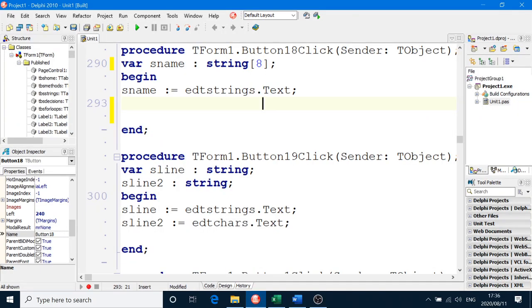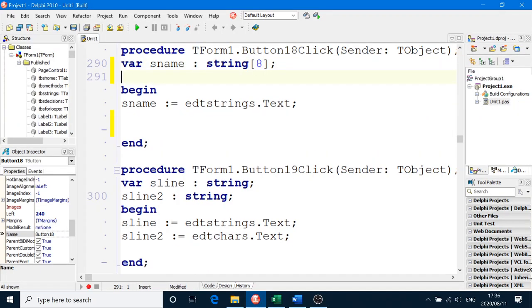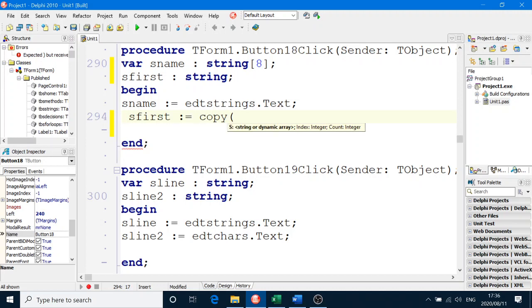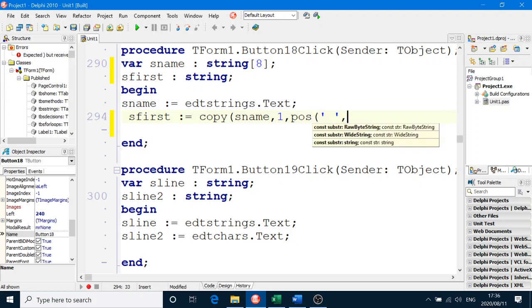I find this is much easier to do. S first, get a variable called S first, and copy, just like we did in the previous one, from Surname, starting at 1, pos of the space in Surname minus 1.